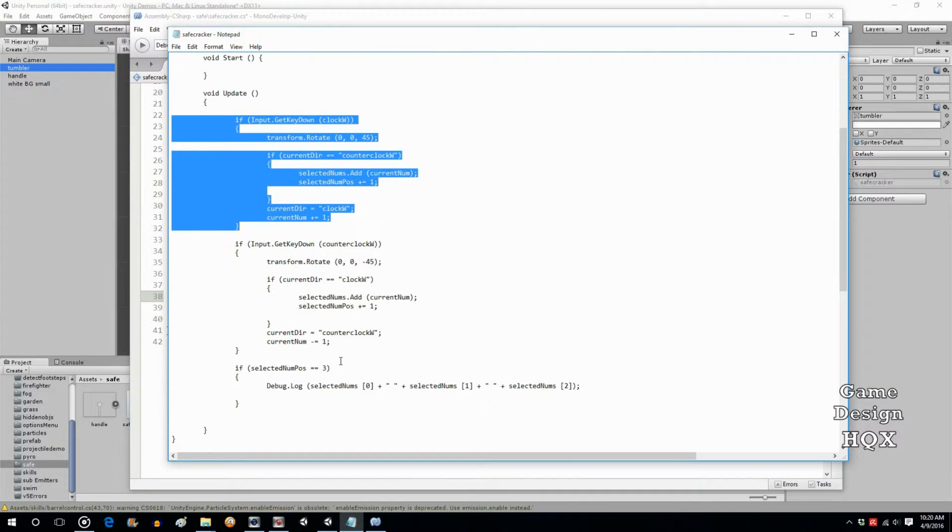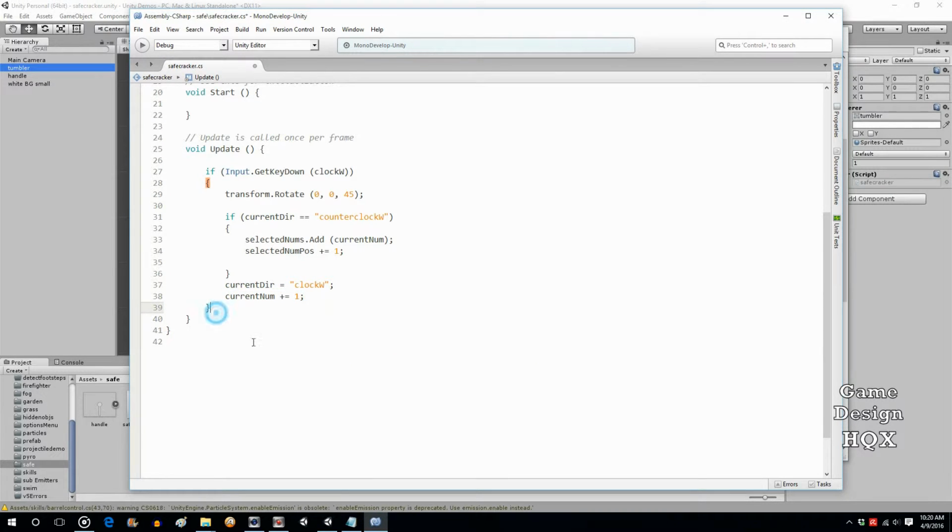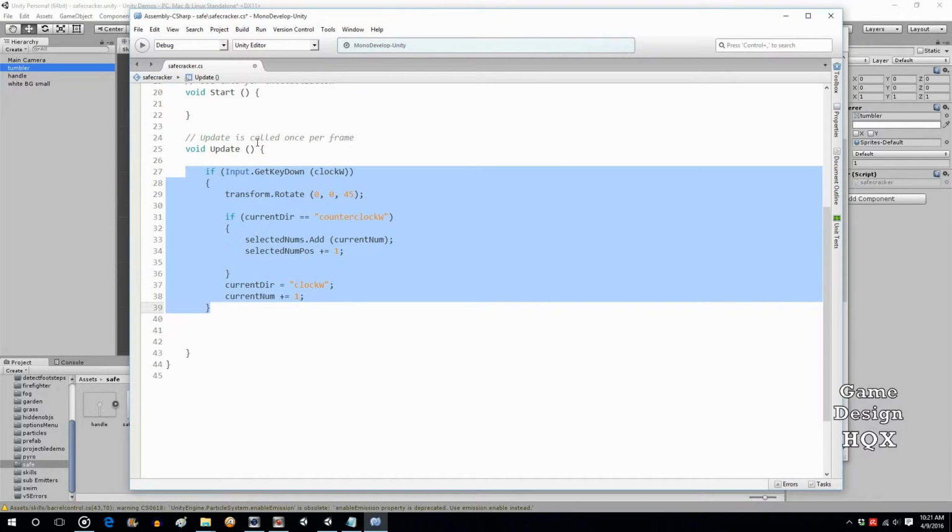Now, the second part is really just rinse and repeat. What you're doing is now you're looking for the counterclockwise. So make sure it's outside of this, but inside of Update.